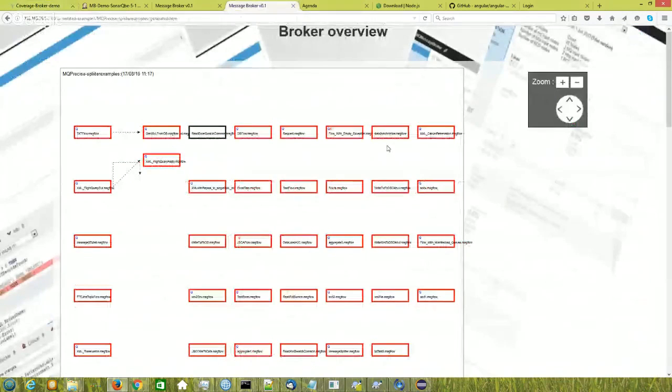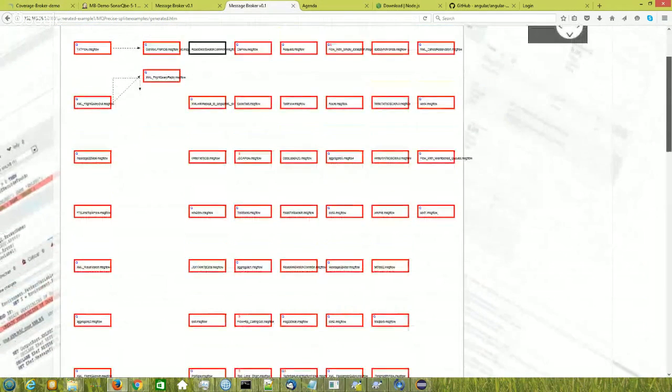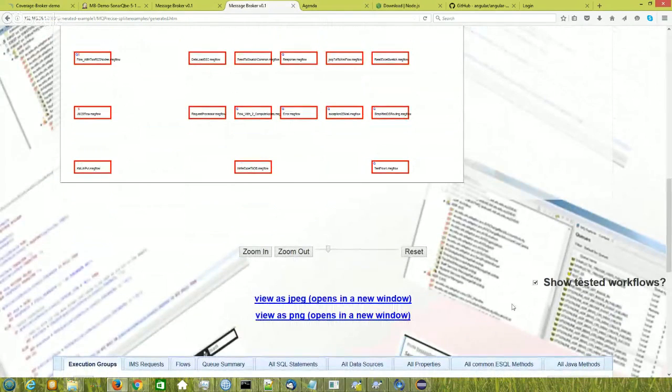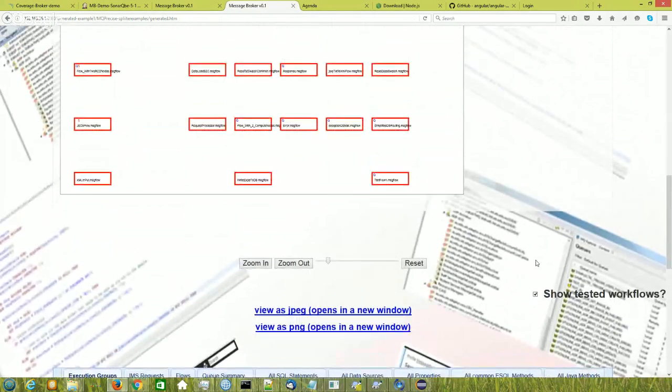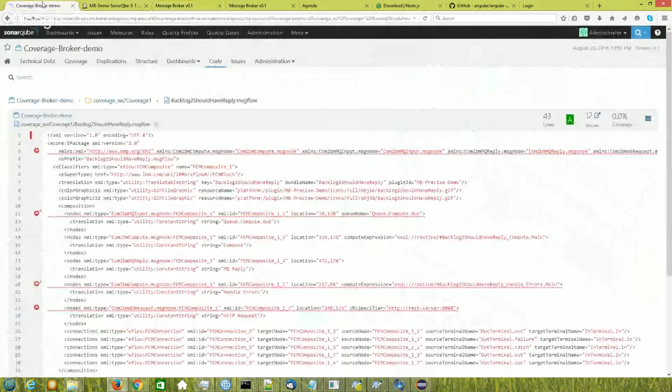As far as the message flows go, we've also had the ability to indicate on our diagrammatic representation of our flows and logic, where the red boxes indicate code that's been tested, while the green blocks indicate code that hasn't. So that's for message flows.